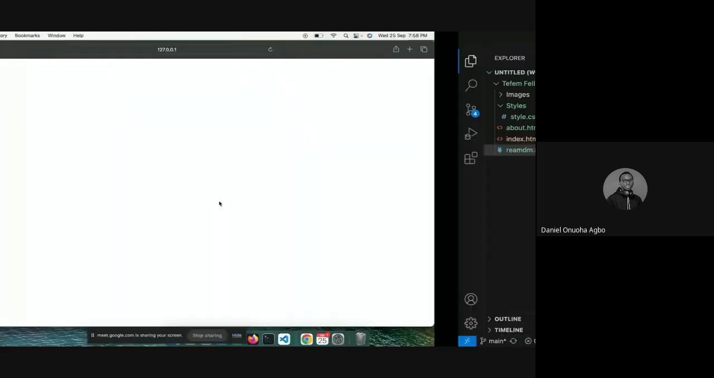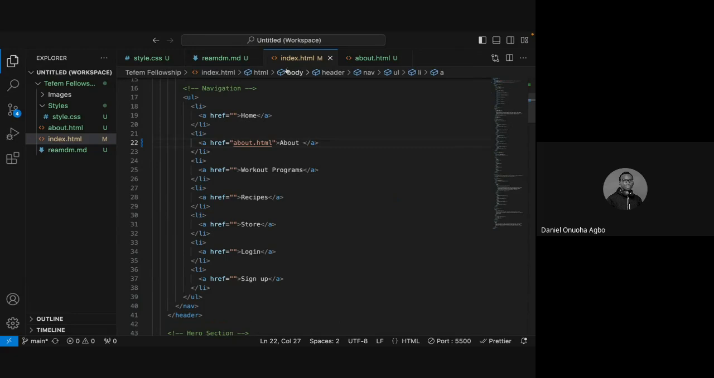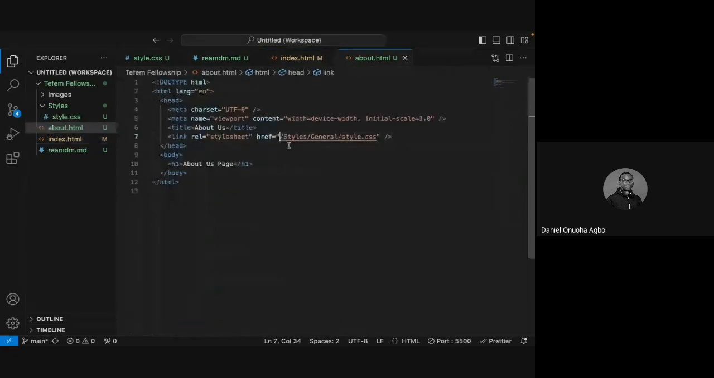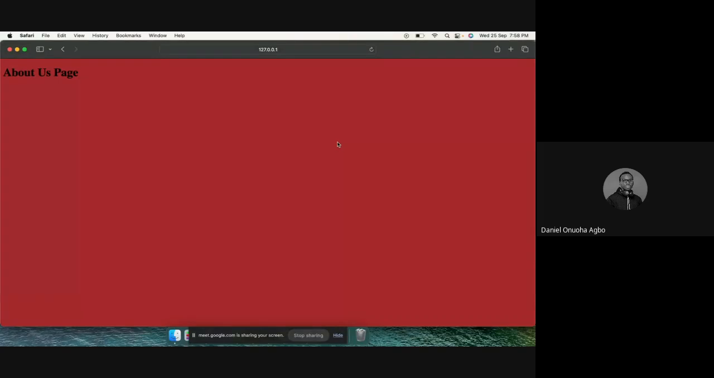So in our HTML, I need to do this. We no longer have this; we just have this here. Then here also, we need to change. Once there's a change, we need to put that in so that we have our style.